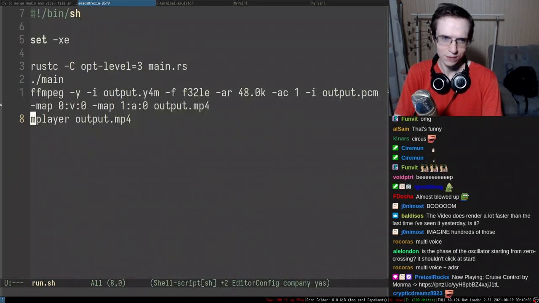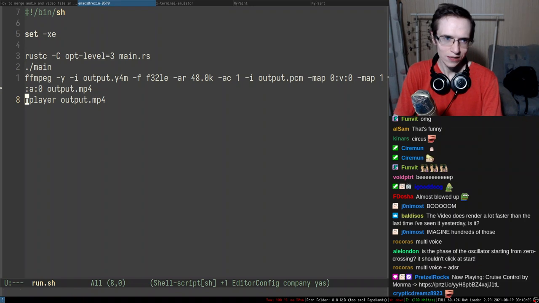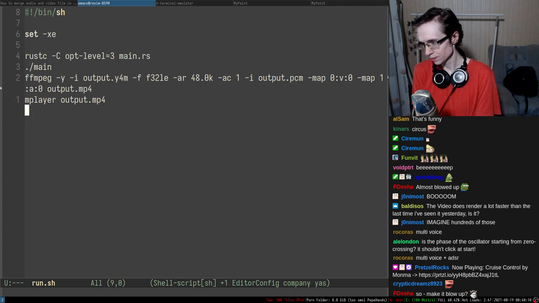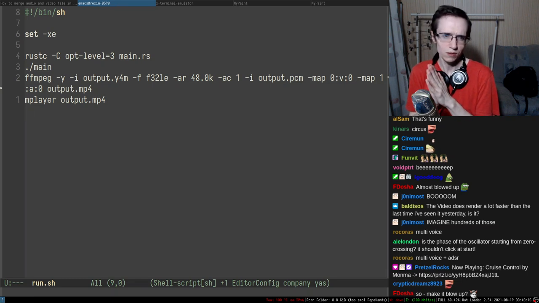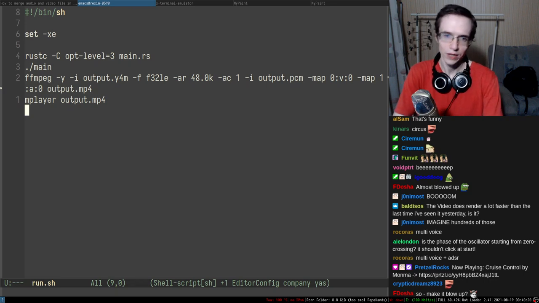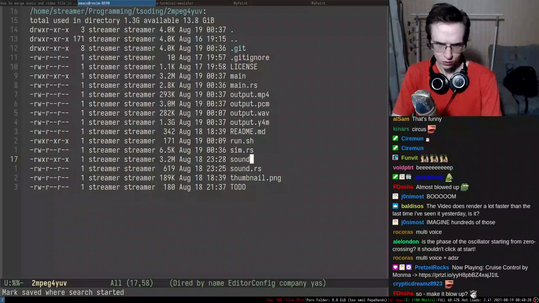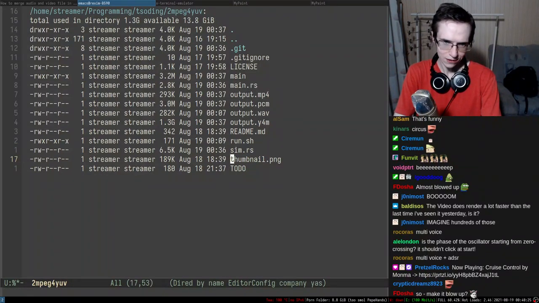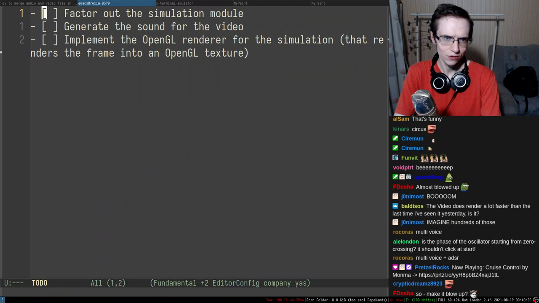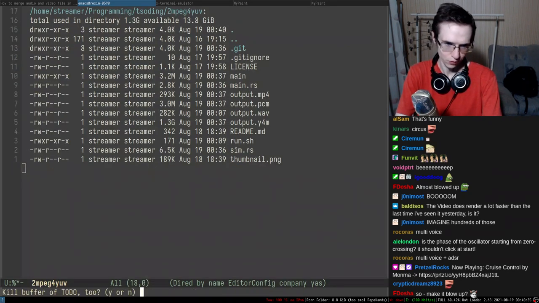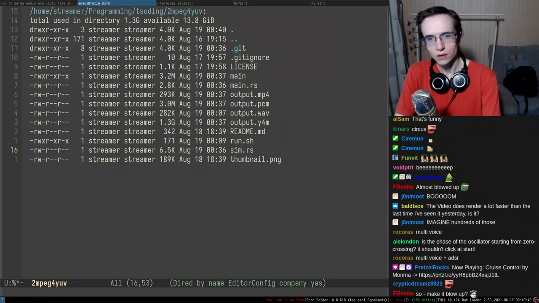I have an idea. So we have a pretty complicated script in here, and I think it would be kind of nice to maybe use makefiles or something for this kind of stuff. Not quite sure what's going to be the best way to handle all of this. Okay, so I need to remove the sound.rs, and yep, so we factored out this entire thing, generate the sound for the video, and then maybe later we're going to implement a different platform for this entire thing.